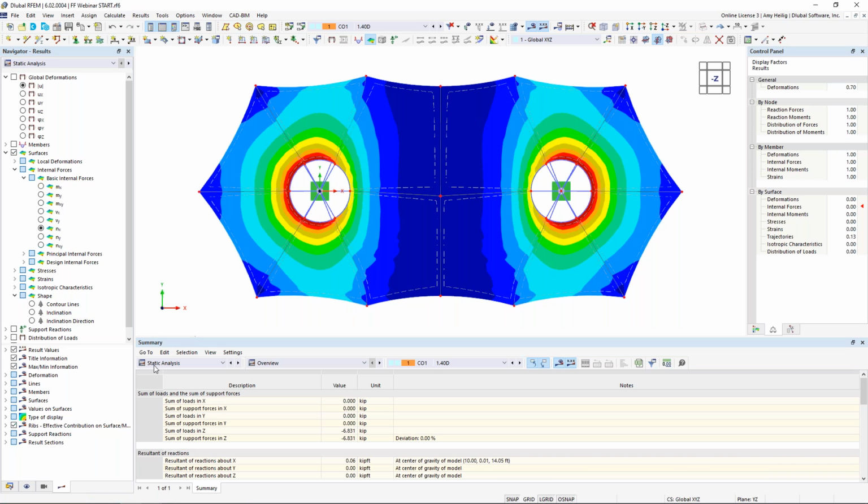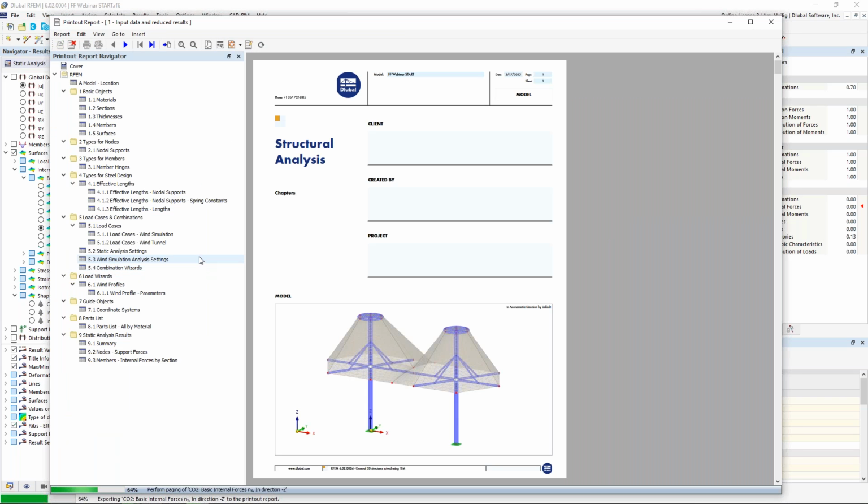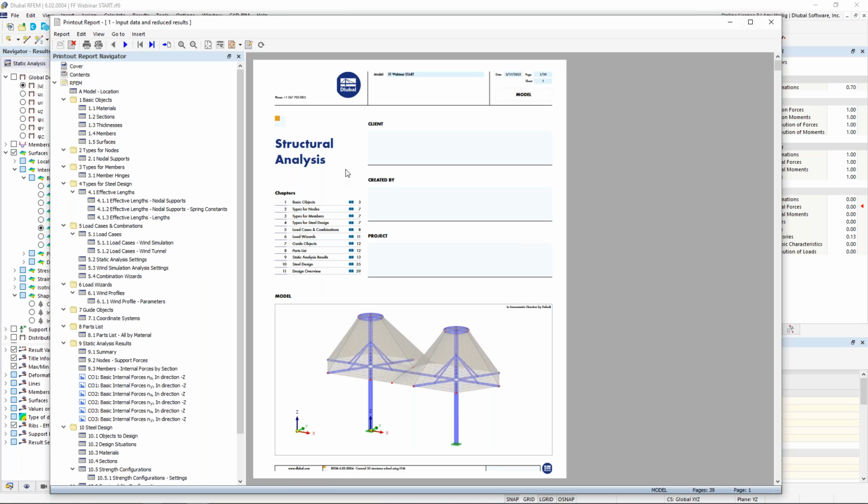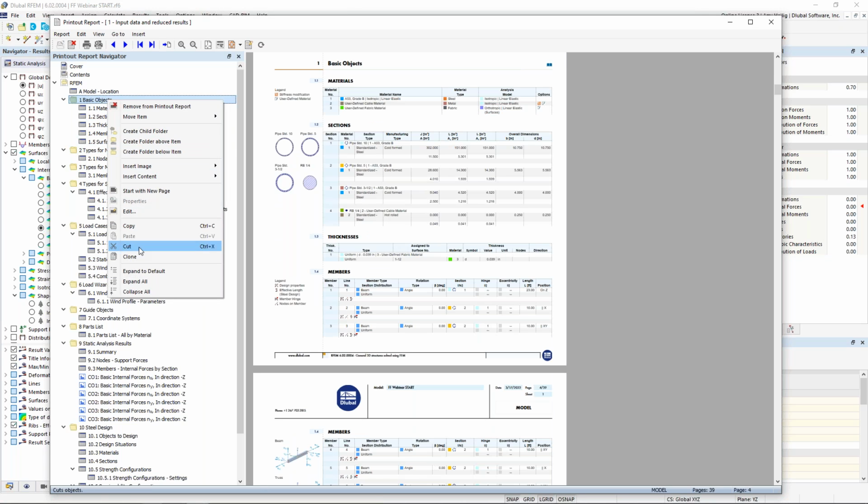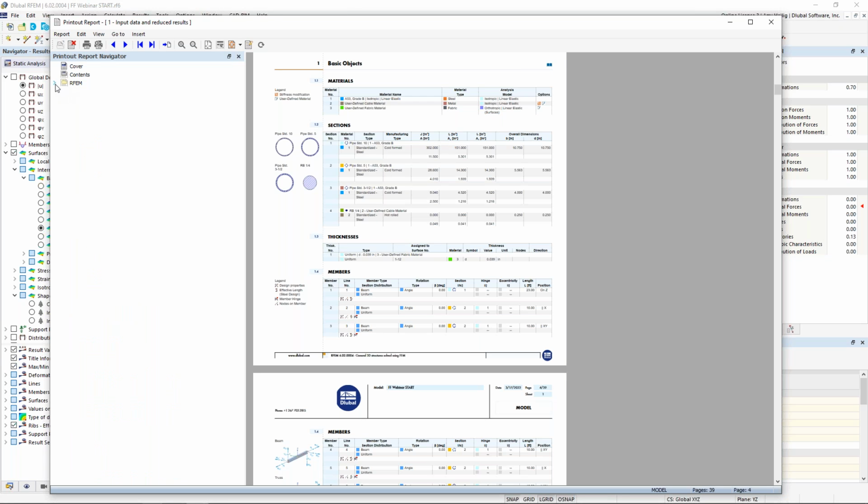Once it's done with that, we'll also see the progress bar in the lower left-hand corner here. It's going to create the printout report. And so we'll see here a separate application for our printout report given to us. Now, it looks a little bit overwhelming, but we can always right-click to collapse all of these chapters, and now we see them individually listed here.